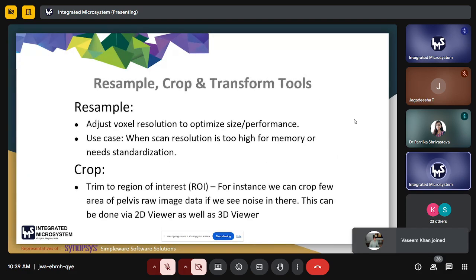So now coming to the brief of the tools, pre-processing is an essential step in the workflow, and Simpleware offers robust tools to make this possible. The resample tool is used when the scan resolution is too high for memory or needs to be standardized. By adjusting voxel resolutions, we ensure that the image retains sufficient anatomical detail while improving performance for segmentation and analysis.